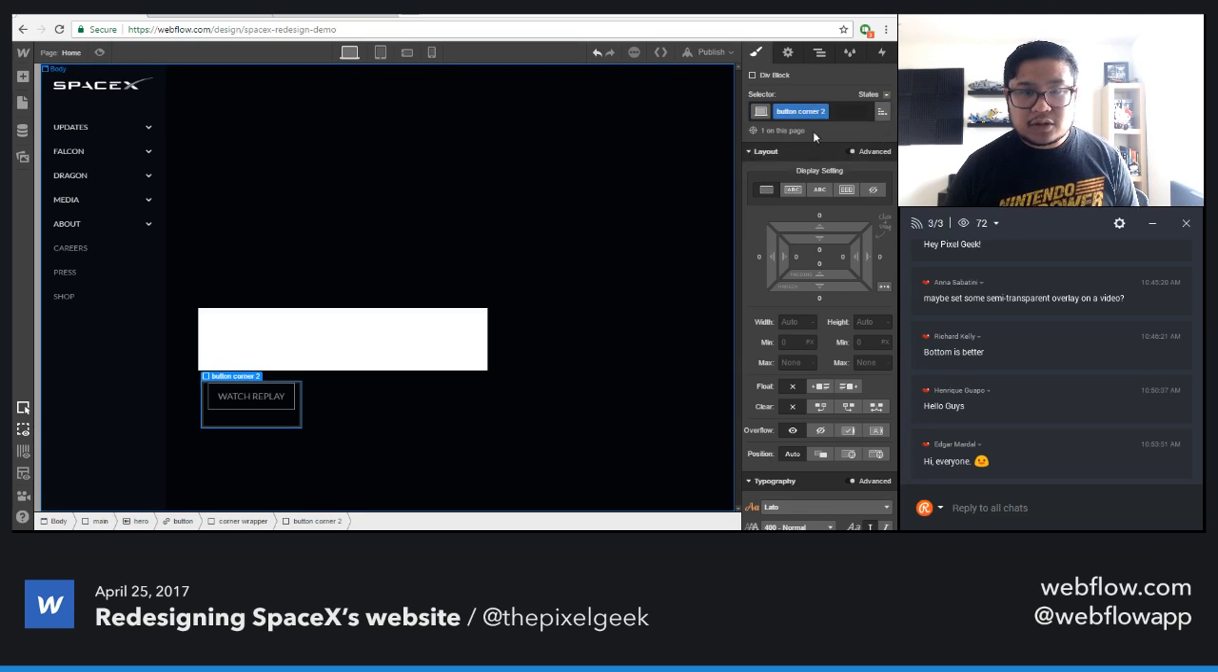Corner. Button corner 2. 10 by 10. Ah, come on.